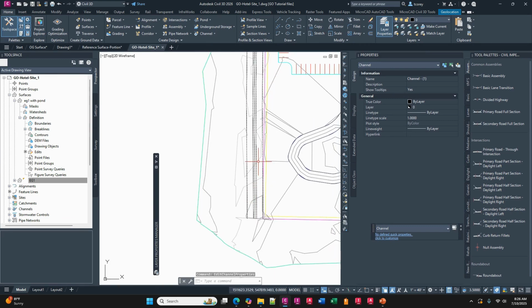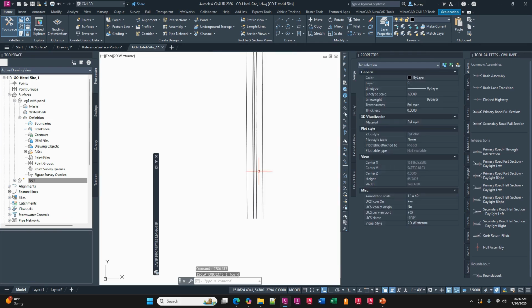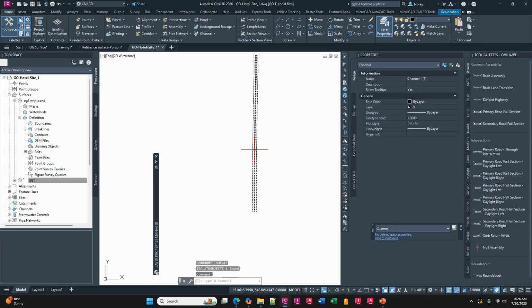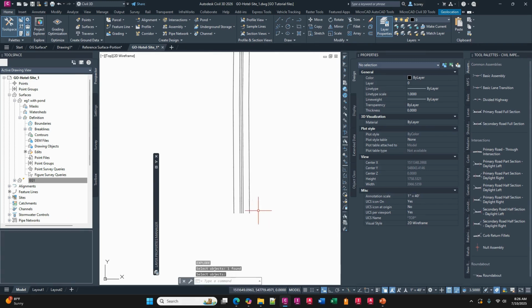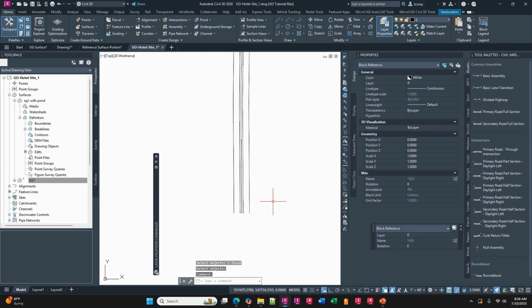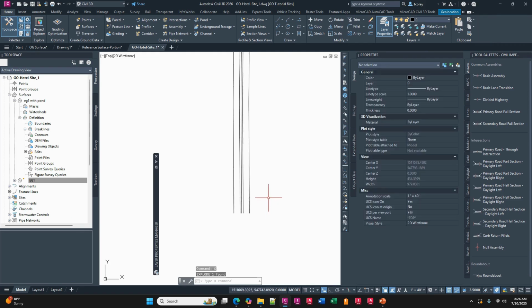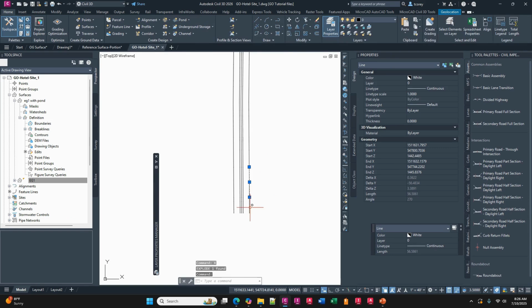Now, if you want that to become part of your surface, what you have to do is explode it. So what I'm going to do is isolate that object. Okay. Because I can't just add it as a break line here. So if I explode this, then I have all these lines it makes. If it makes a block, I have to explode again. You're probably familiar with that in Civil 3D.